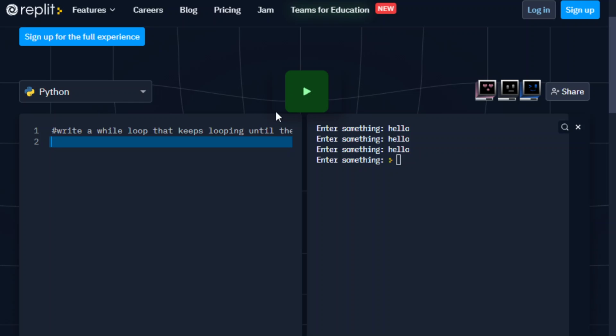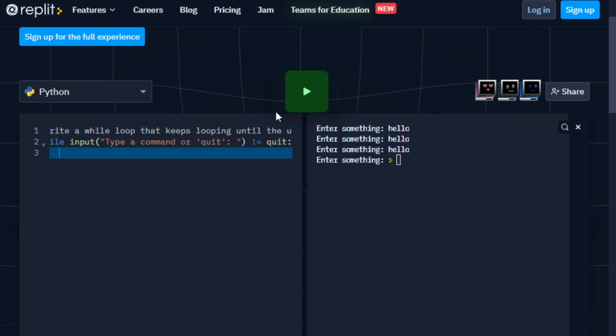So how would you go about this? We would do while input, "type a command or quit", colon, is not equal to quit, then pass. And pass will just return nothing, and that's good. That will just stop working.